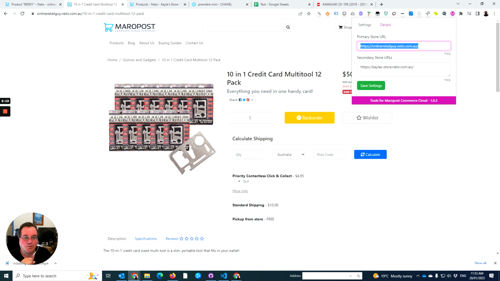If you put your URL in the primary store URL, what that does is it enables the right-click menu to work on basically any other site within your browser where you could have one of your SKUs listed. And I'll give you a bit of an example.